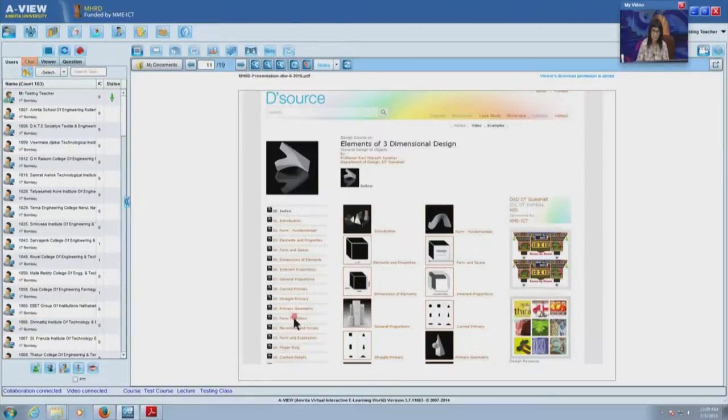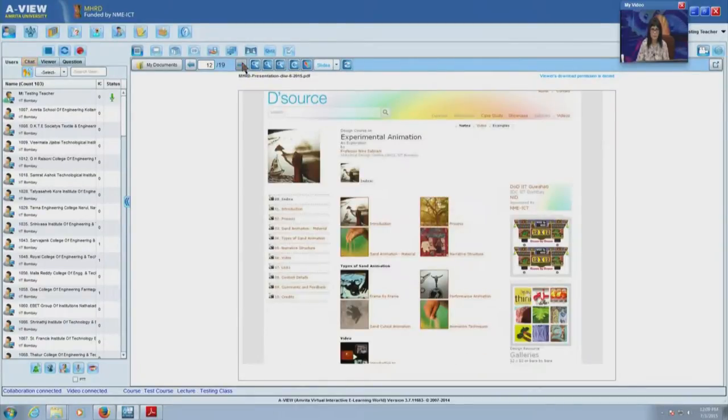Over here, if you see on the left of the page, you see the index, then there's an introduction and so on. So you can click here. There are also videos and examples of things, so you can use it that way. This is a course on experimental animation. So the professors from IIT Guwahati, from NID Bangalore and IDC Bombay have been setting up teams to create these resources.